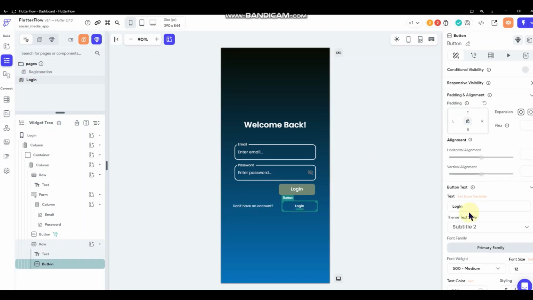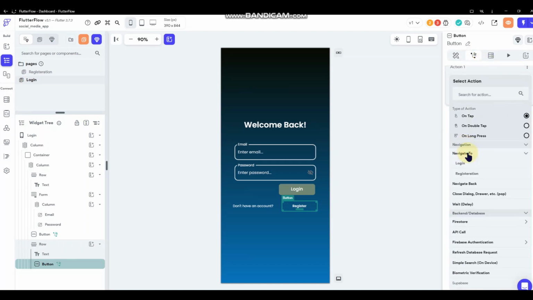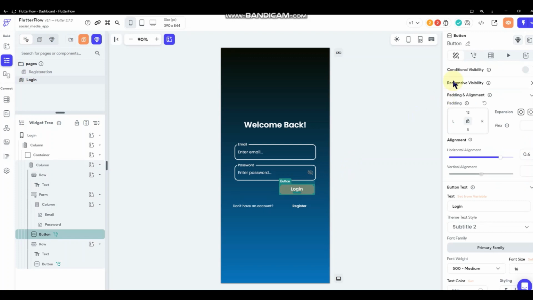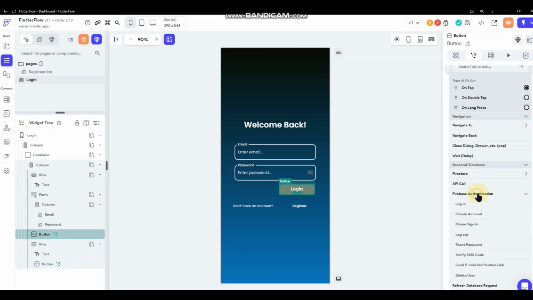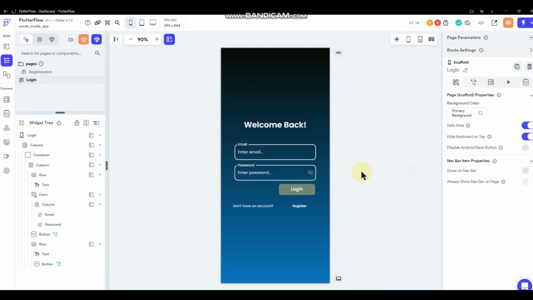I have an account, and we'll set that to register. And while we're on this button, let's go ahead and add an action editor. And I'm just going to add a single action here, and we're going to do navigate to registration. I'm going to leave back navigation turned on, and I'm just going to do slide left. Okay. And then on the login, we are going to change from auth create account to auth login. And these are already set for these fields, and you're good to go on that.